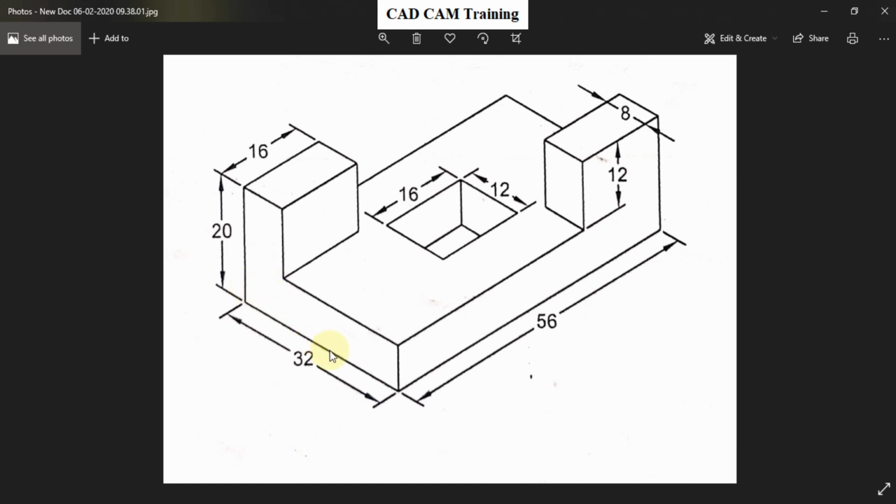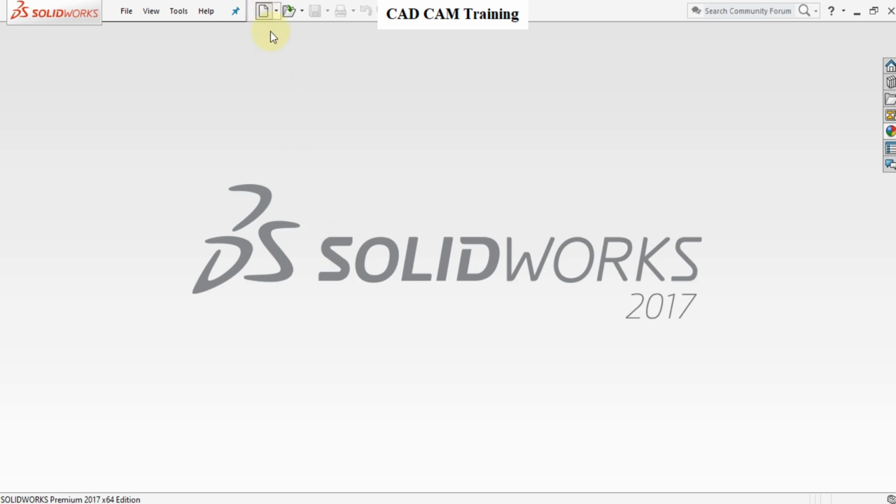First we will create this rectangle as a base, and then extrude it. Then we will create this rectangular profile, and make extrude cut. Later we will create these two rectangles on both the ends of the base rectangle, and extrude them. Let's start the video.